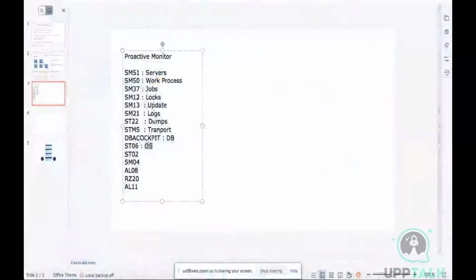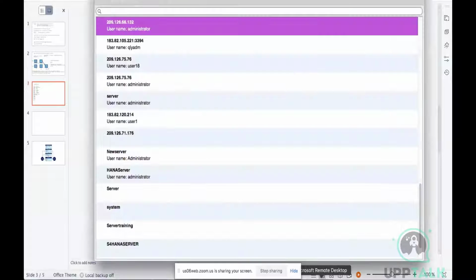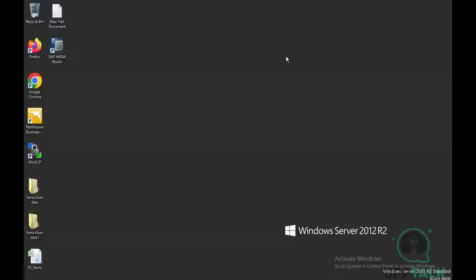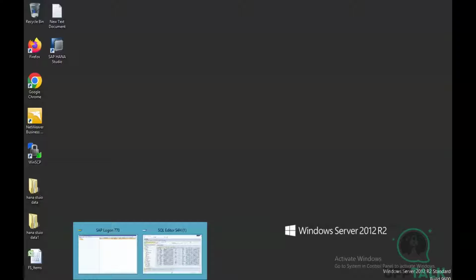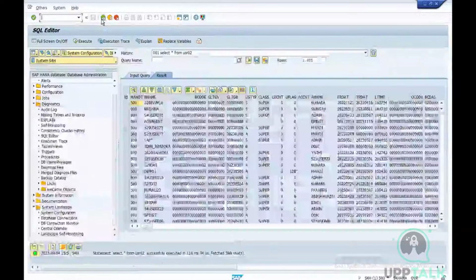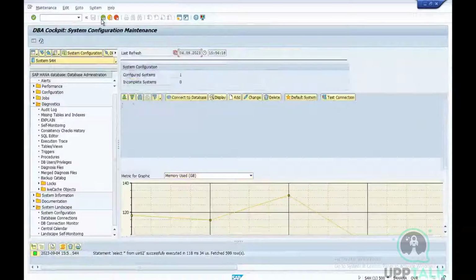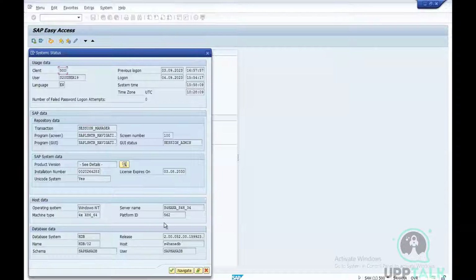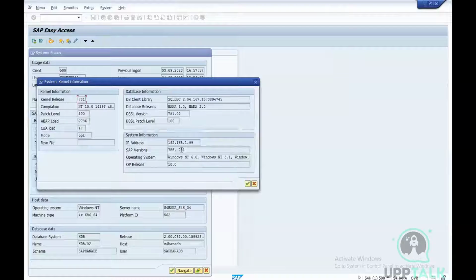Then operating system related information, because this HANA server runs on SUSE Linux and Red Hat Linux. Right now you can see I'm logging into the Windows server and I'm connected to SAP GUI, but my server is Windows server. But our SAP system is running on SUSE Linux or Red Hat Linux. How to verify? Again, we have system status. So here we can see the operating system data.